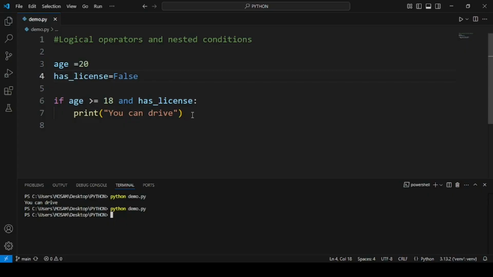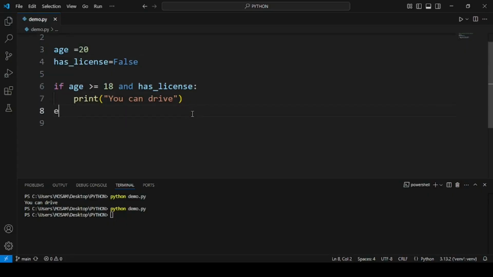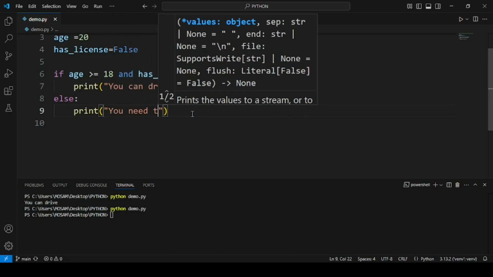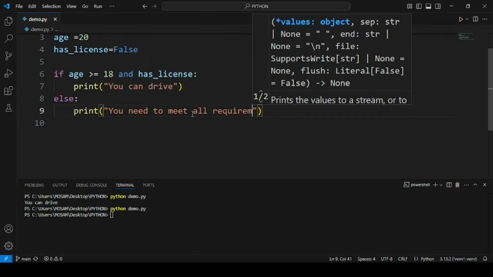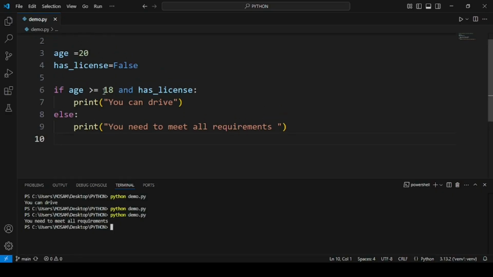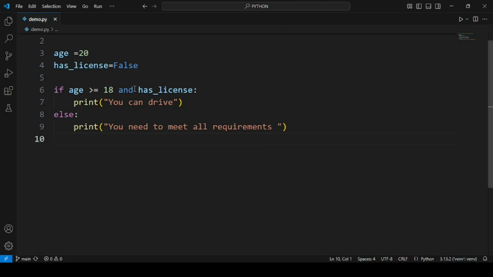So let's put an else statement. Let's run our program again. So you see, you need to meet all requirements. If you want to drive, you need to have age greater than or equal to 18, and you also need to have a license. We can also try the or logical operation.